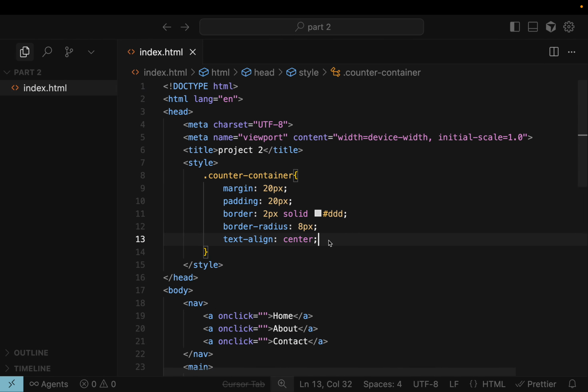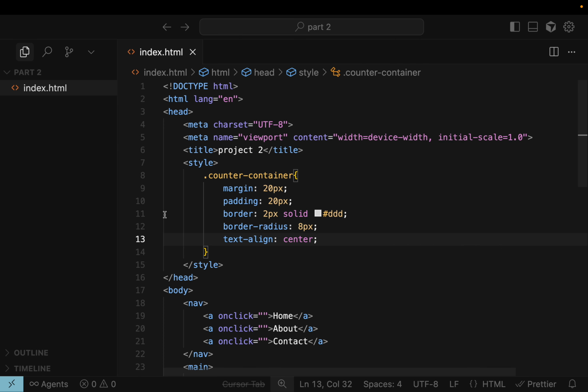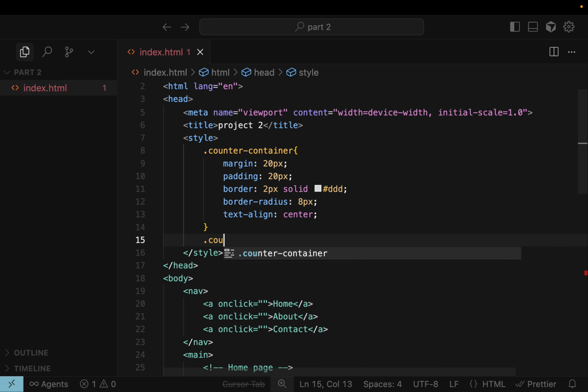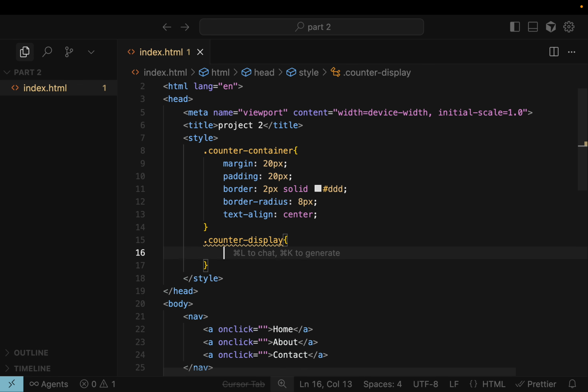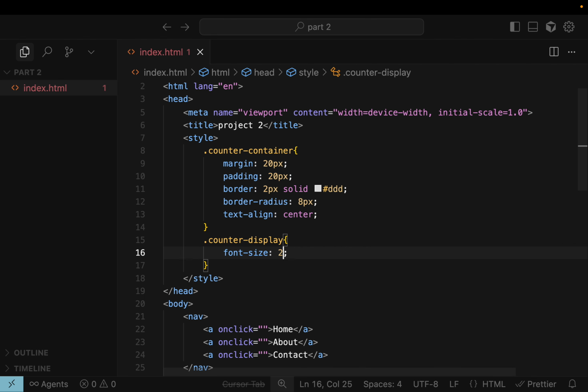So what else do I want? I think that looks pretty good. Let's just style the button inside or the display as well. Let me just target counter display. Here we go. Counter display is there. Let's give it a font size of 2 REM.